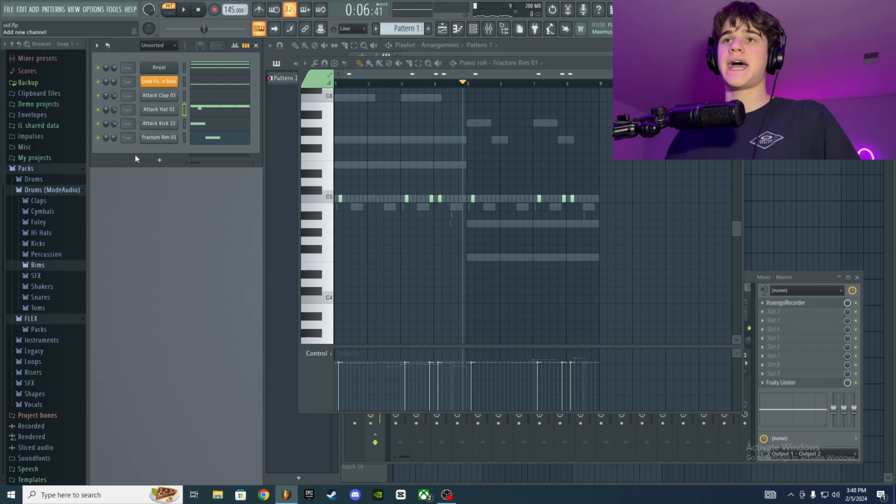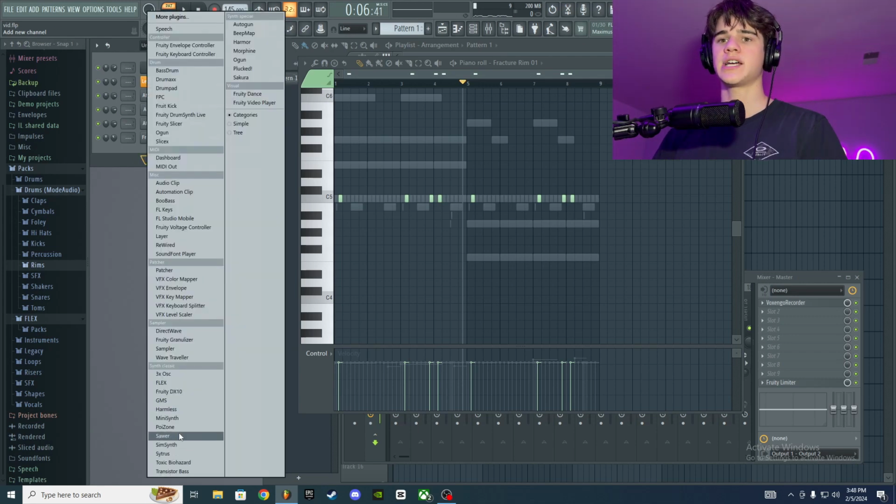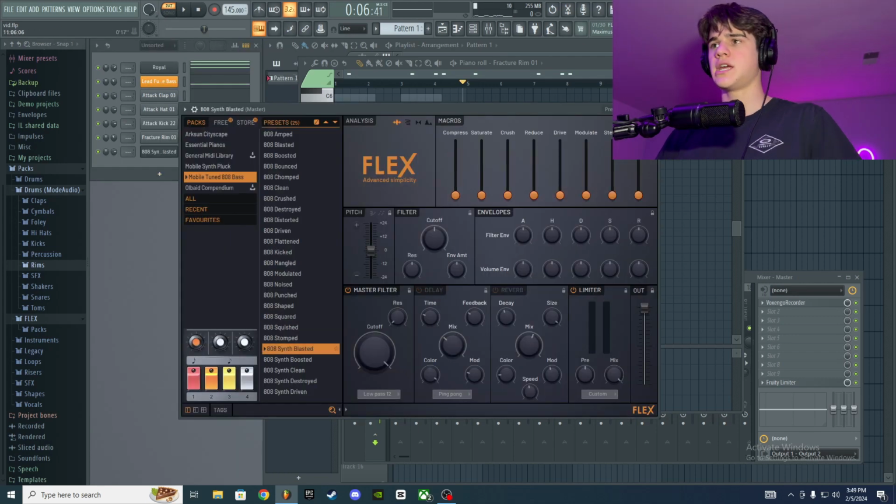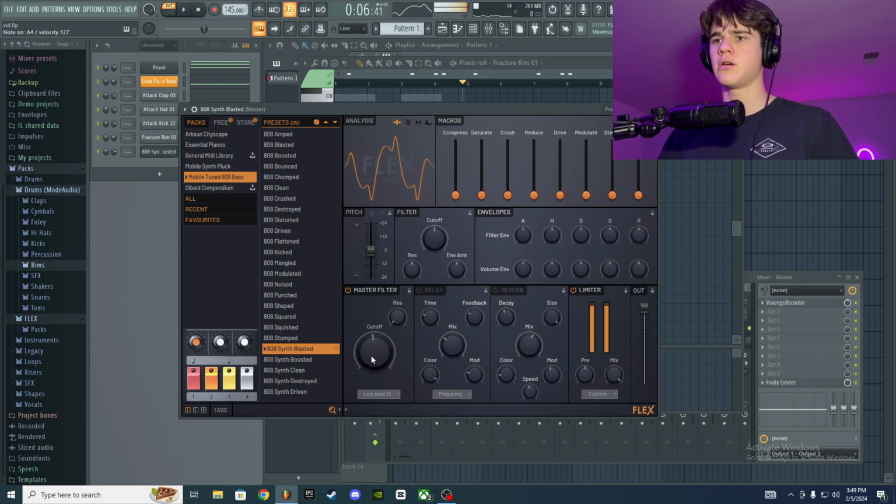And lastly, we're going to add everybody's favorite, the 808. You can use Flex right here. That's what I'm going to use. I'm going to use 808 synth blasted, and I'm going to turn the cutoff down a little bit because there is some annoying high end on this 808 that I don't want. So I'm going to turn that down.